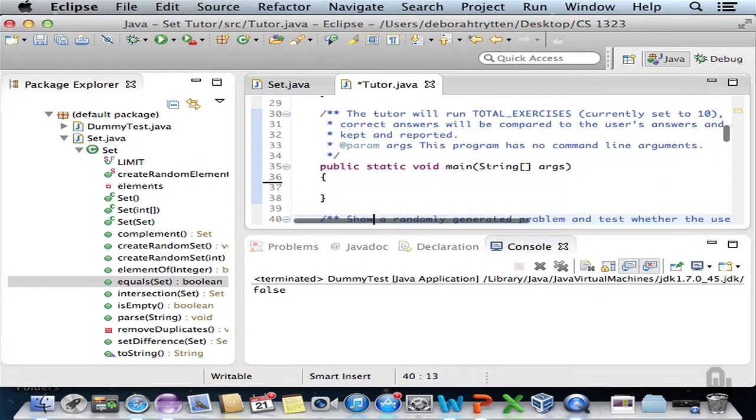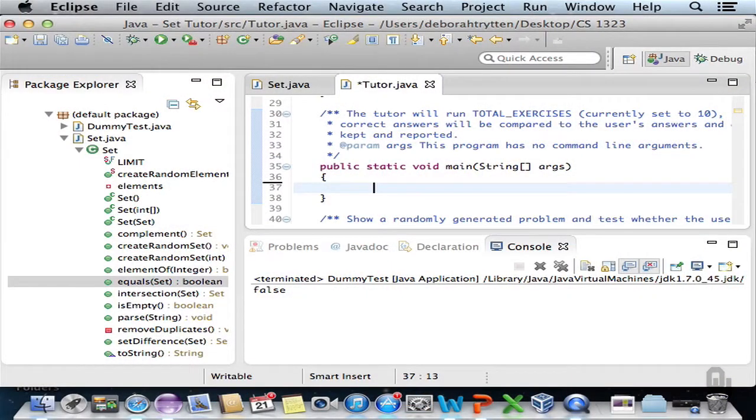Now here's our main program. So we need to think through what we need to do. Well, we're going to need to create a tutor object, then we're going to need to give the total number of exercises, keeping track of whether the answers were right or wrong, and then give some feedback to the user. So that's our goal. So let's write that down.